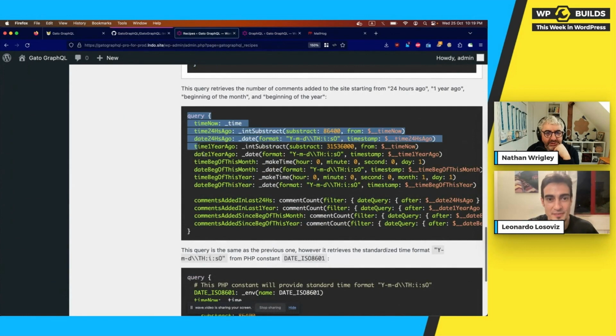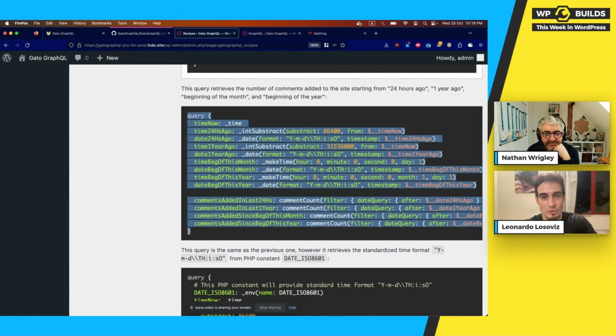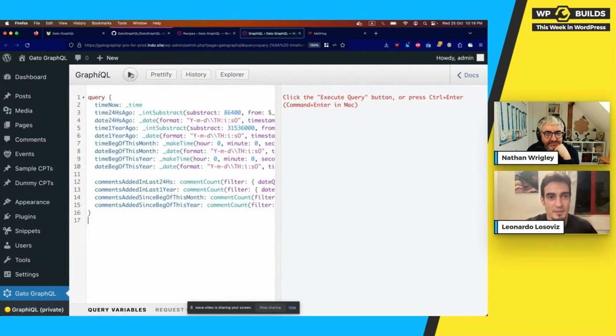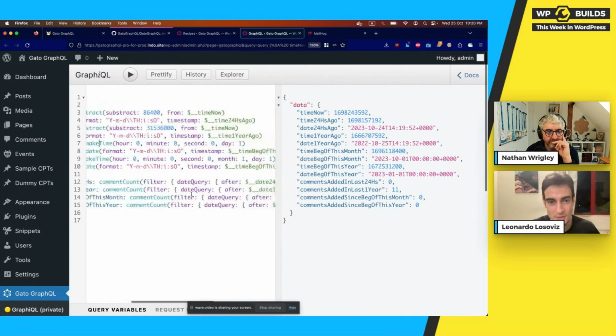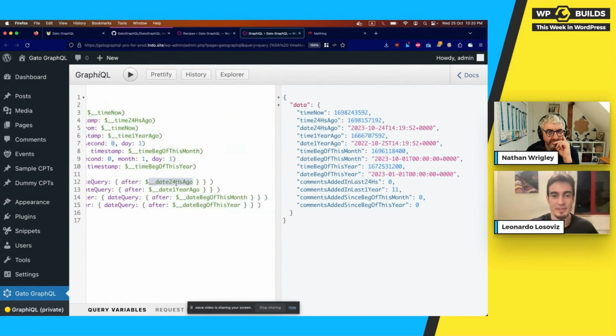Now this query is basically the same that we saw earlier. But what I'm doing is getting the comments added in different periods. I can say, give me all the comments added in the last 24 hours, added in the last 1 year, since the beginning of this month, or since the beginning of this year. So you can create a functionality within the same GraphQL query that computes a date, and then it performs the query with that input that we just created dynamically.